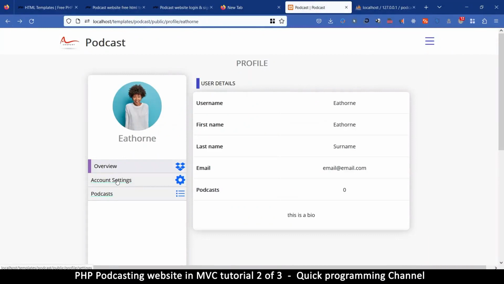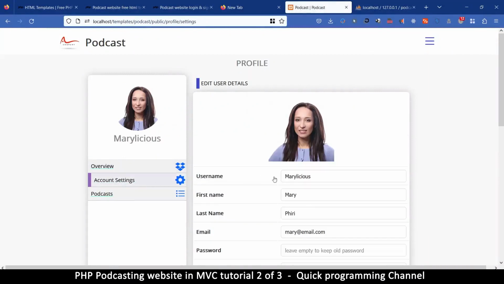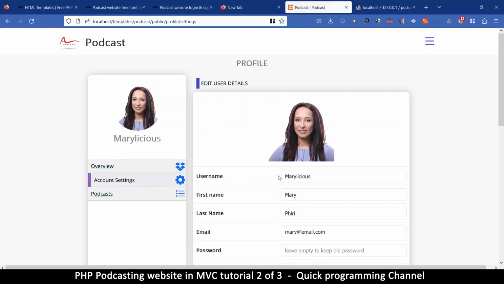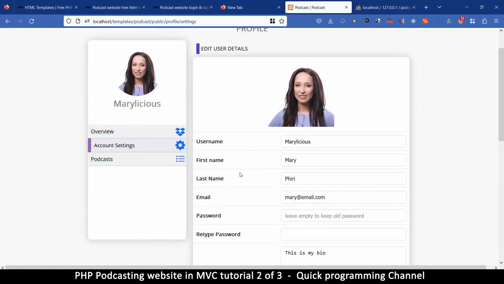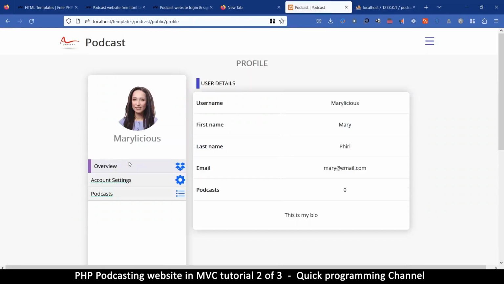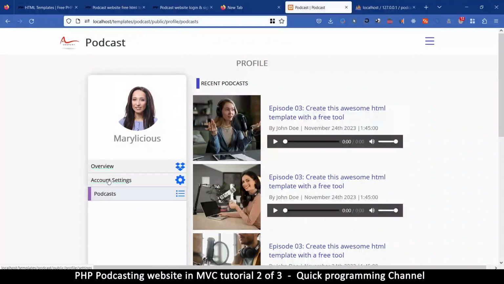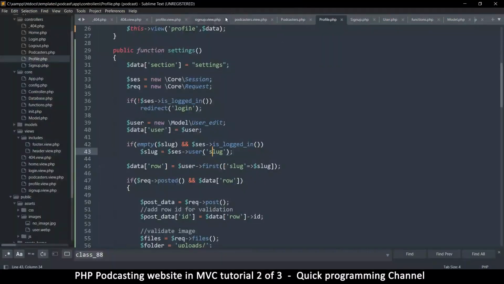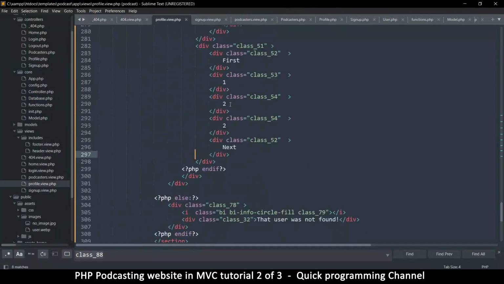Even here, when I go to account settings, I go to my own settings, even though I was on a different profile. So I can never edit somebody else's settings. But to be safe, we can just, because we know we can't do that anyway. So just to be safe, we're going to hide this account settings here. Overview is fine for everybody to see, including podcasts. But account settings, no. So what we're going to do is go to profile view.